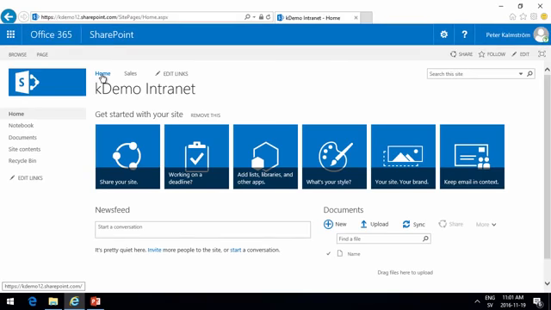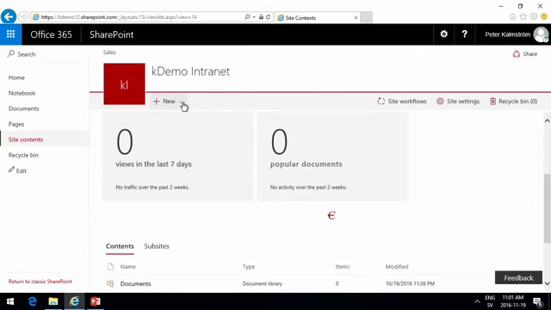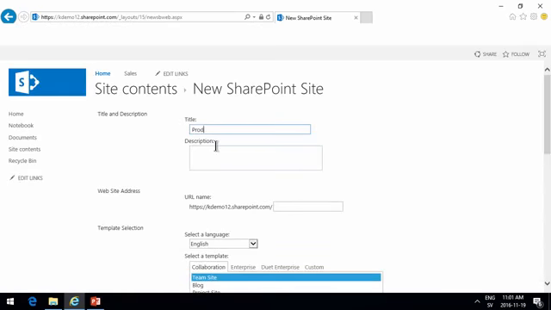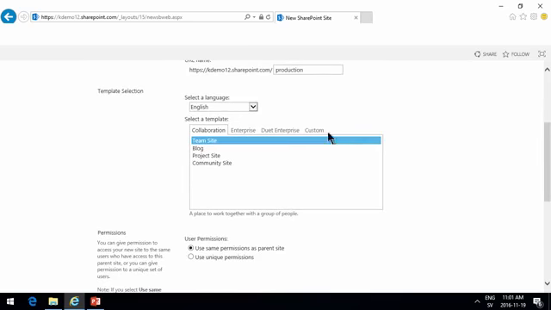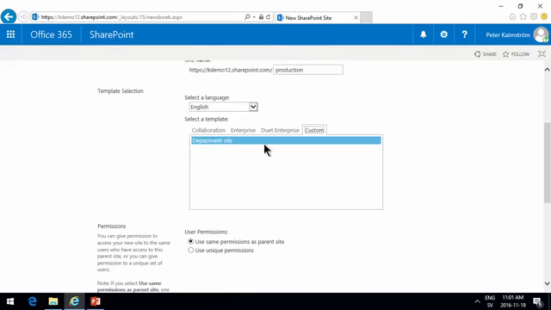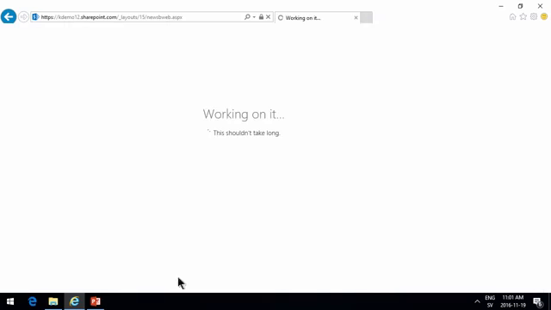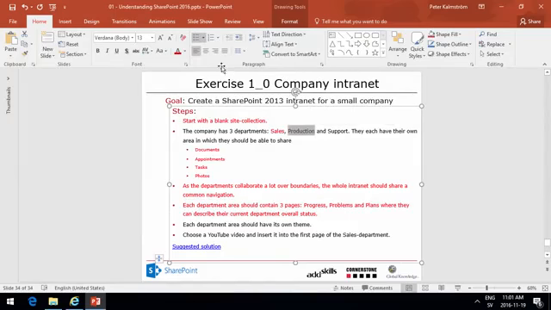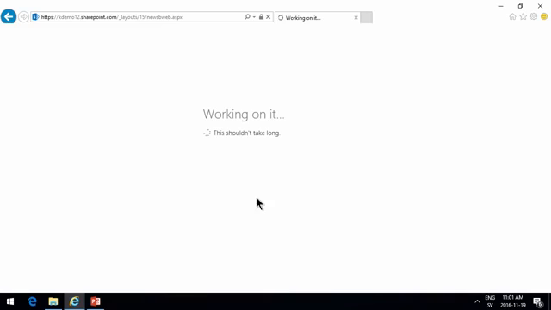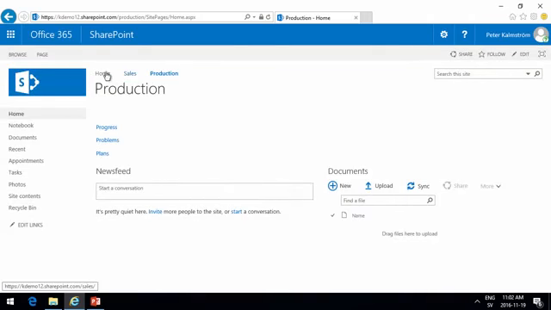So I'll go to the home site, which is the company-wide one. And now I will create a new subsite for the production site. Same thing, production. And then I'll select a custom template for that, and I'll select my department site. And again, I'll use the top link bar from the parent site. Remember, we want the same navigation for this one also. Sales, production, and support. Those are the three sites we want to have. So I'll create this now. So now we have created the production site. As you see, I have the home, the sales, the production, and I have these three pages. I have the appointments, tasks, and photos, everything that was included in my template.